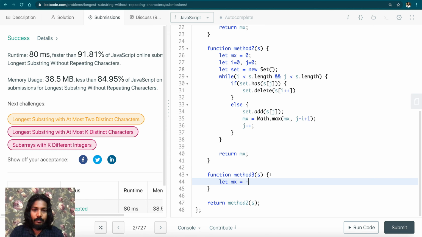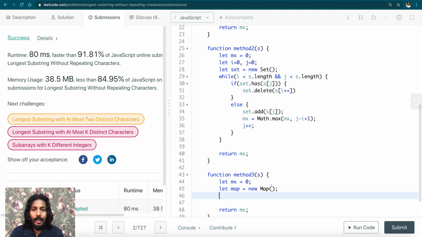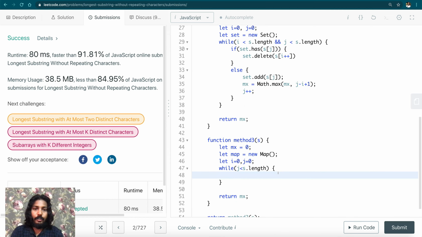So let mx equal to 0, and I'm going to return the same mx, and I'm going to have a hash map. Let map equal to new map, and let i, the start index, equal to 0, and j will be 0, while j is less than s.length. We are not going to check the start index against the end, because we know that it won't exceed j.